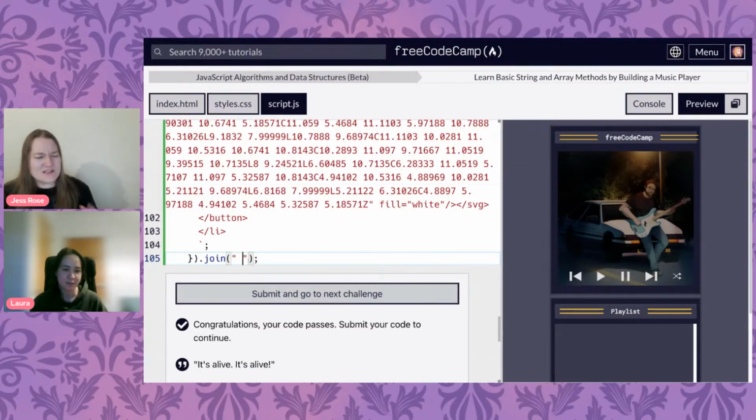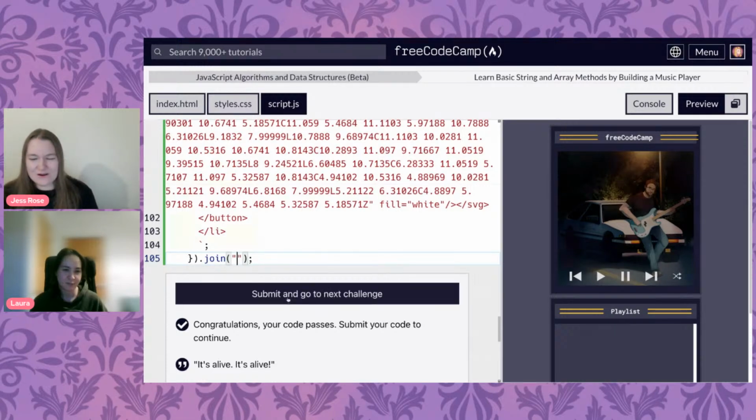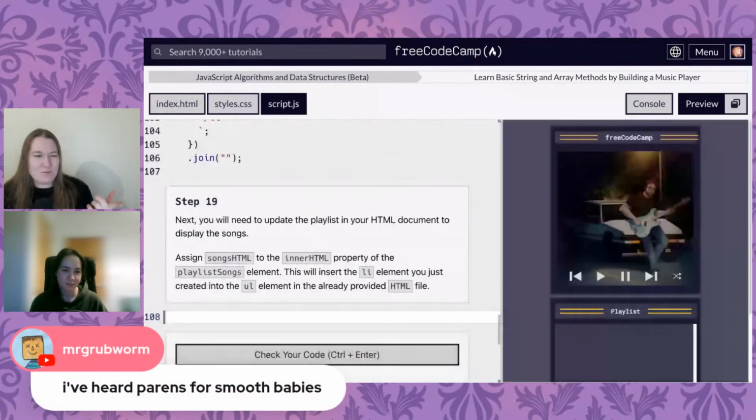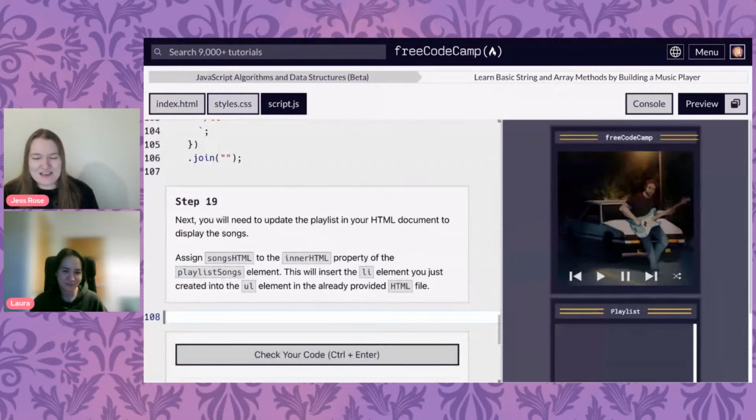Oh no, we did something really similar with Ramon experimenting. Mr. Grubworm says, "Oh, I've heard parens for smooth braces." We've got to stop saying smooth and curly.